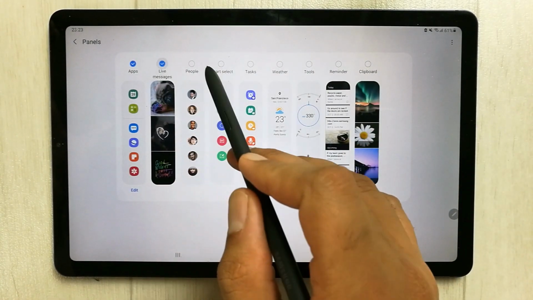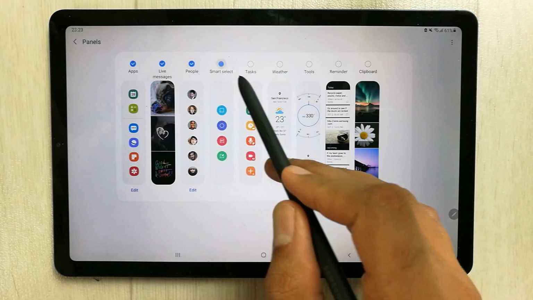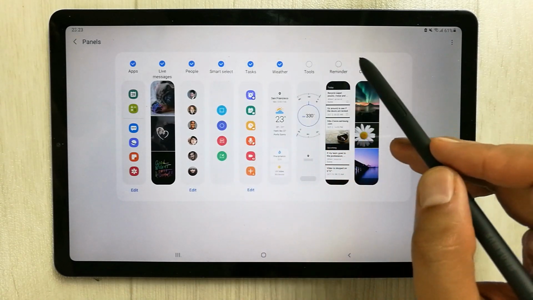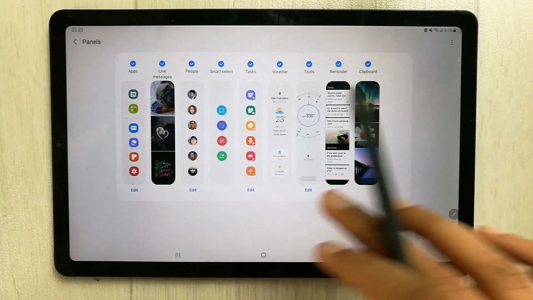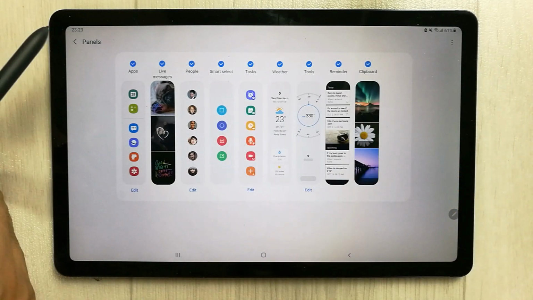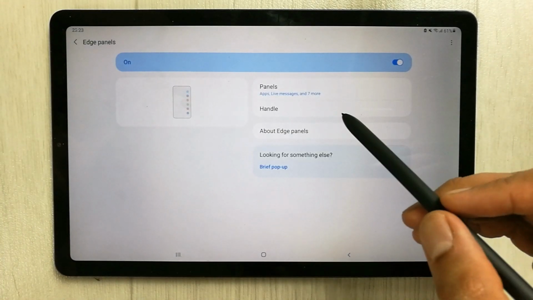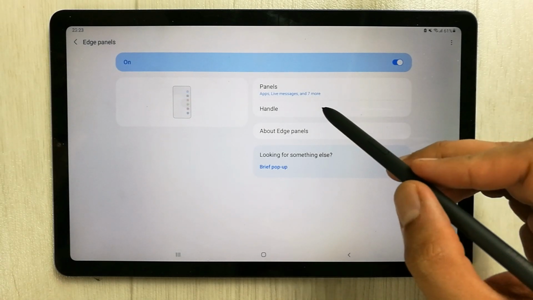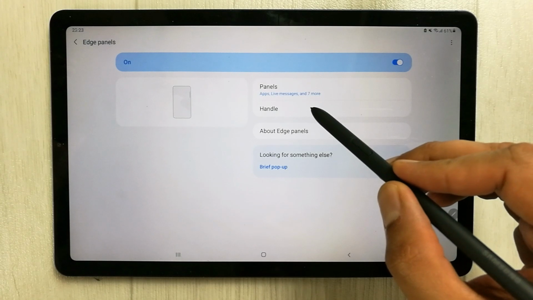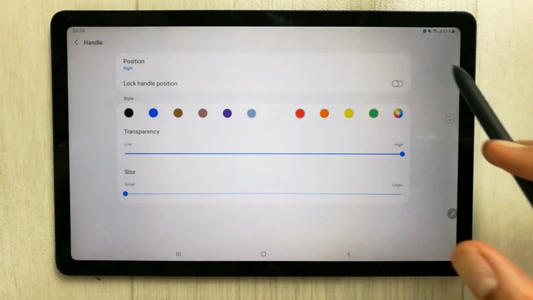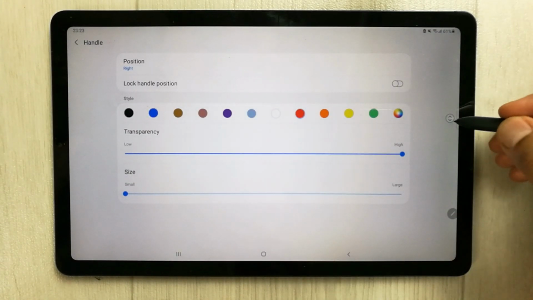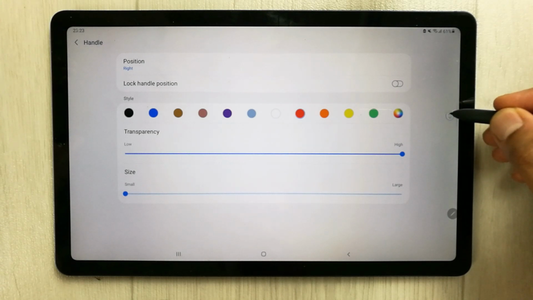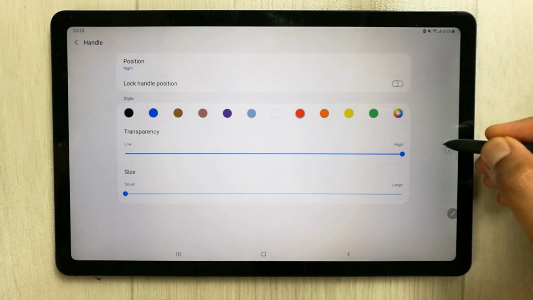For example, you can select this live messages, people, smart select, task, weather, tools, reminder, clipboard. So I select all of these options, so you can also select them. And then if you want to change the position of the handle, you can also do it. So just select this handle option, and once you select it, you will see this arrow over here. So you can change the position of the handle.